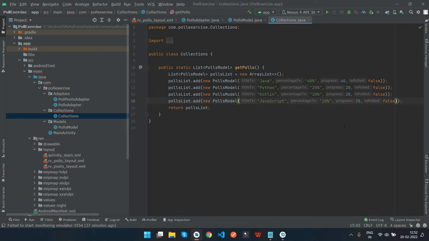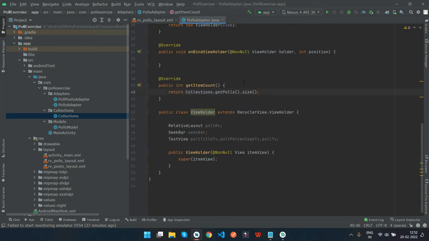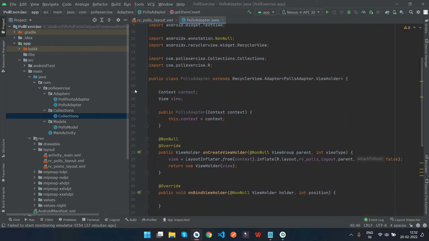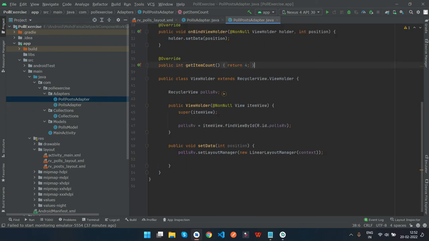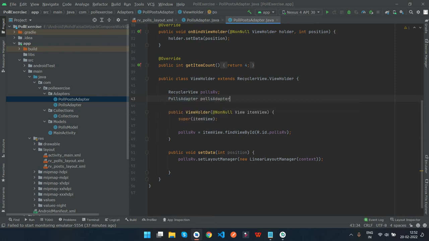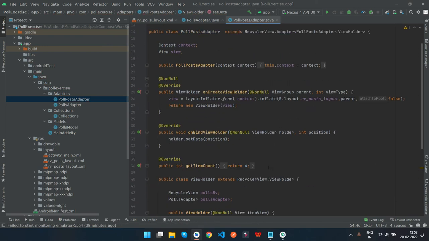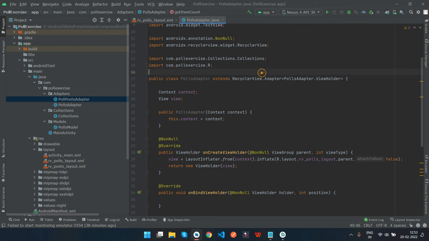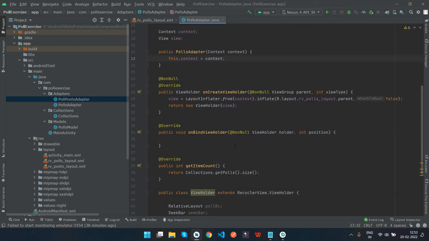Polls, this is fine. Okay, so now here we are going to set it into the polls adapter. We have now our adapter. So polls adapter equals new polls adapter context. Then polls recycler view dot set adapter with polls adapter. Okay, this is fine. We have successfully used it.